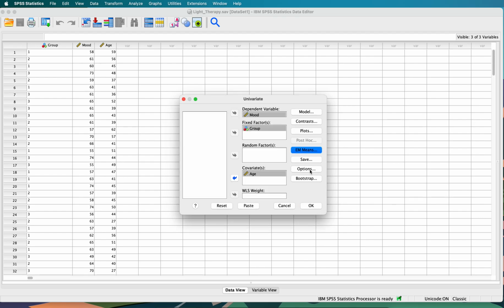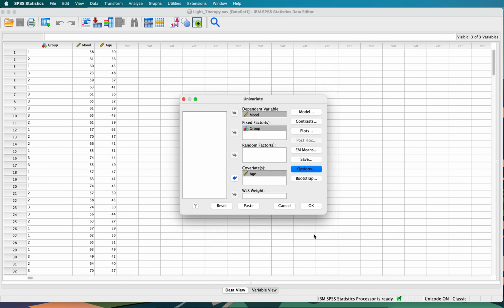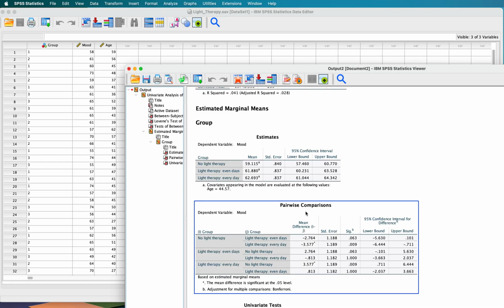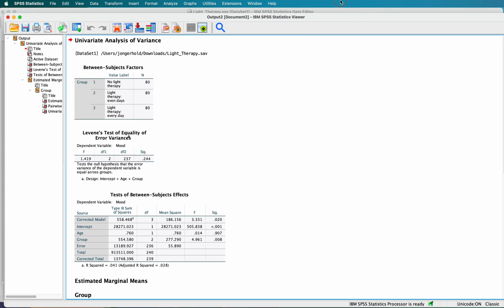And then I'm going to click on options. I'm going to make sure that under display, the homogeneity test is marked, and then click continue. After I get that, I'm going to click OK, and our data will process. Let me move this into screen.